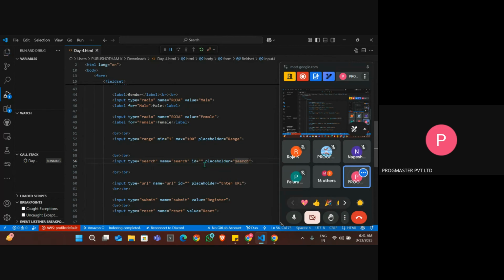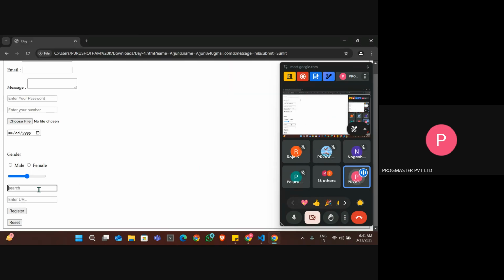Search, right? That's how. Search and URL. So for search, again we need to create a button for it. So for URL, this is URL. You can enter a URL here, .com. It will accept that, right? So as of now, these are the types that are available.